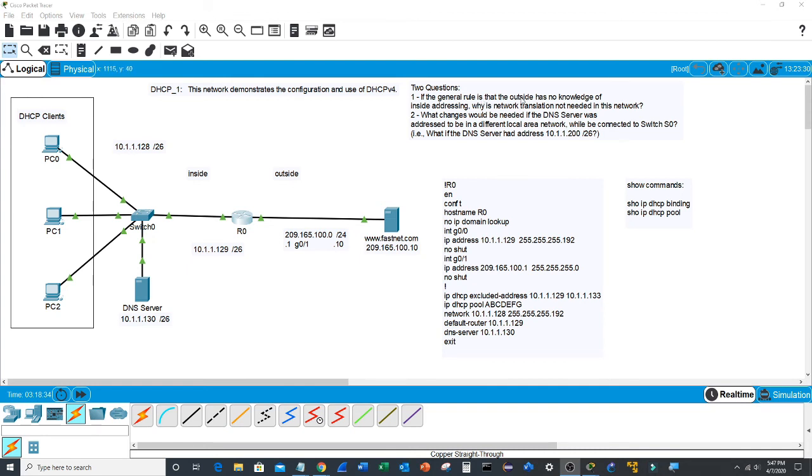Okay, your job now is first of all consider these 2 questions. If the general rule is that outside has no knowledge of the inside addressing, why is network address translation not needed in this network? And question 2, what changes would be needed if the DNS server was addressed to be on a different local area network while being connected to switch S0? In other words, what if the DNS server had address 10.1.1.200/26? All right, so keep these 2 questions in mind and have a great time building this network.